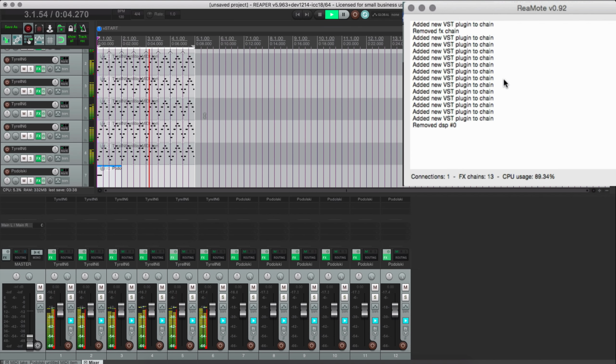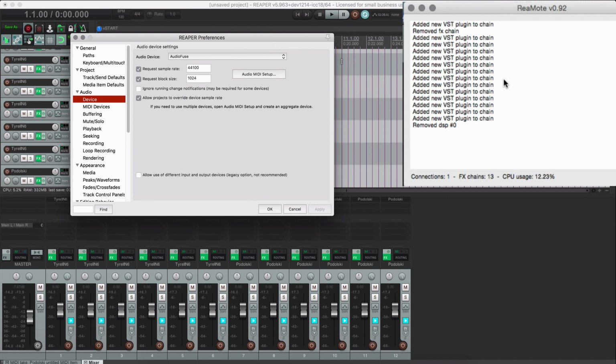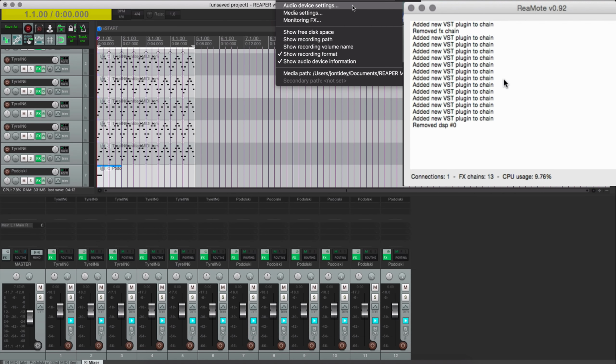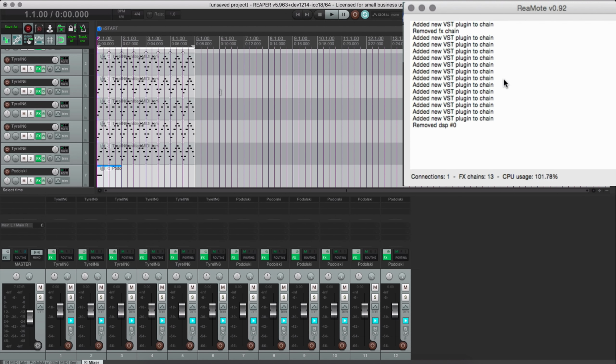And so my external computer is running at 95% CPU. But actually you're not getting any crackles. I'm going to attempt to lower my buffer size here. Set this to 64 and see how this goes. If this will work at all. No, that's not working at all. 512 seems okay.